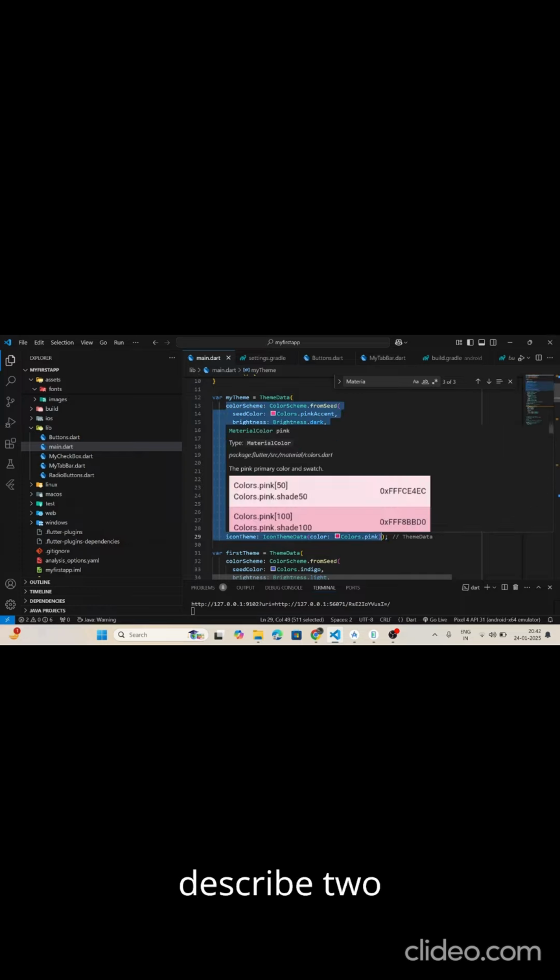You can also describe the theme of your buttons, text areas, and all different kinds of widgets that you have. For now, I have included 3 different kinds of widgets. You can also describe 2 or 3 different kinds of themes and use them in the same application.